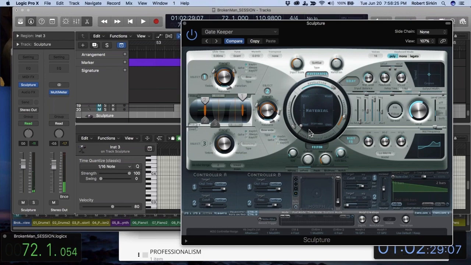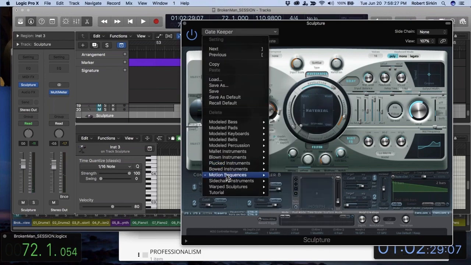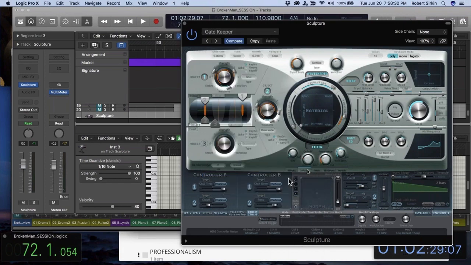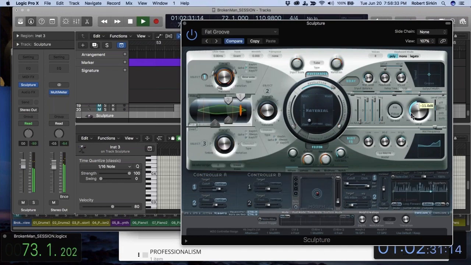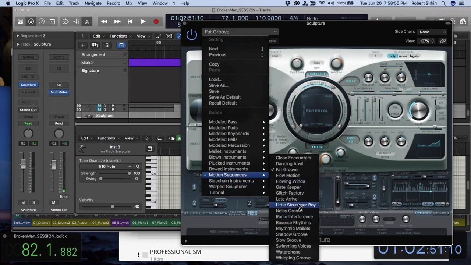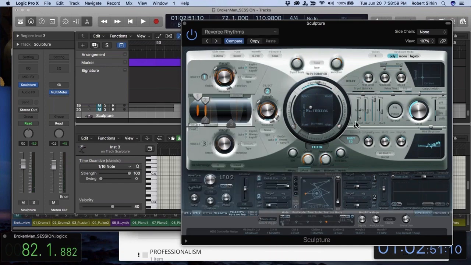Okay, because I've done a tempo map in here also, this is always going to follow. That's Gatekeeper. Let's try something else. Here's Fat Groove. I got a little crazy out of control. Let's try another one. Noisy. What was it? Reverse rhythms. That might be cool for this song. We'll try. I'm going to turn it up just a little bit.